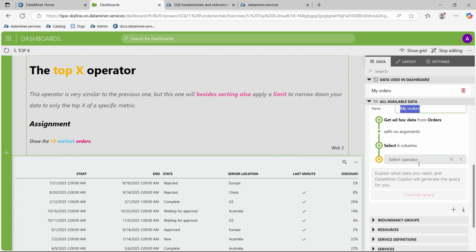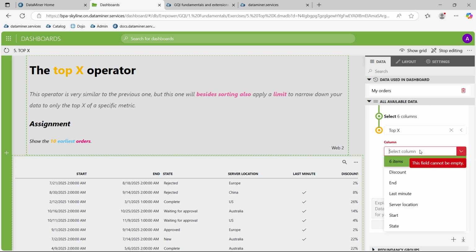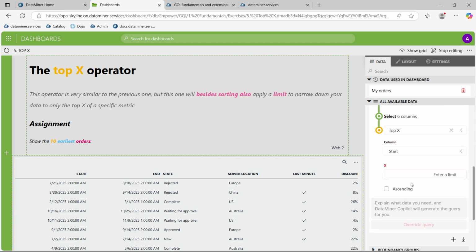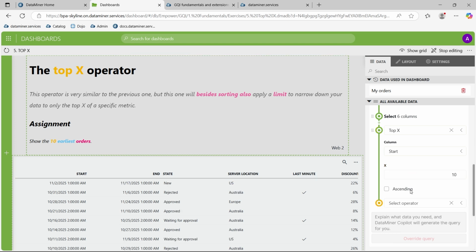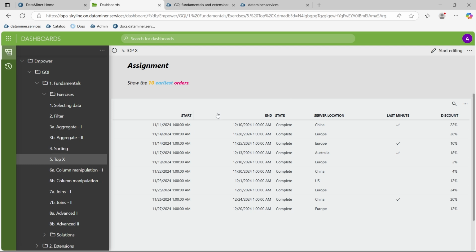So let's go to the query. And instead of sorting, let's go for the top X operator. We want the start time. And we want to limit it to the 10 first orders. Don't forget to select the ascending, because otherwise you will have the 10 most recent orders. And here you can see that they are sorted again, and we have the 10 earliest orders. So that's it for the top X operator. Of course, you can also use this on the discount, for example, if you would like to. Basically, any numeric or even on the string values, this is possible.